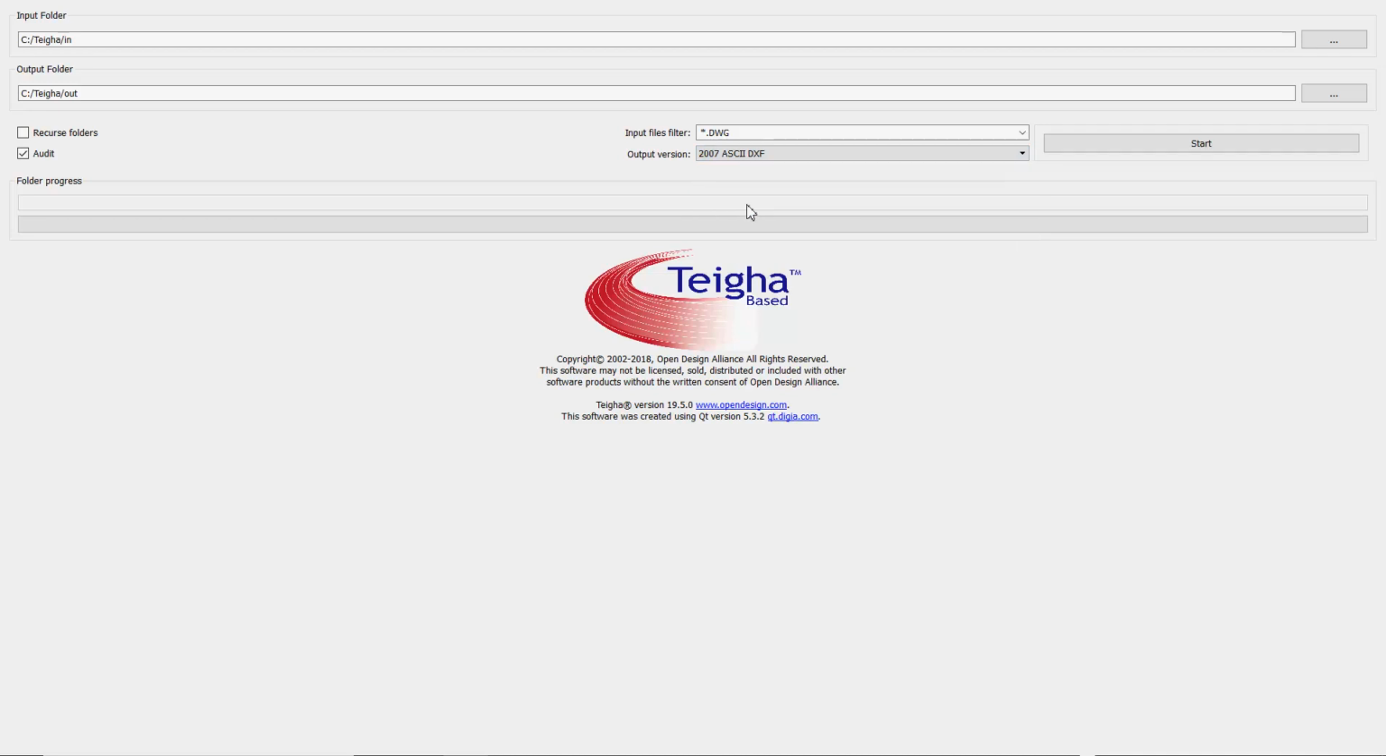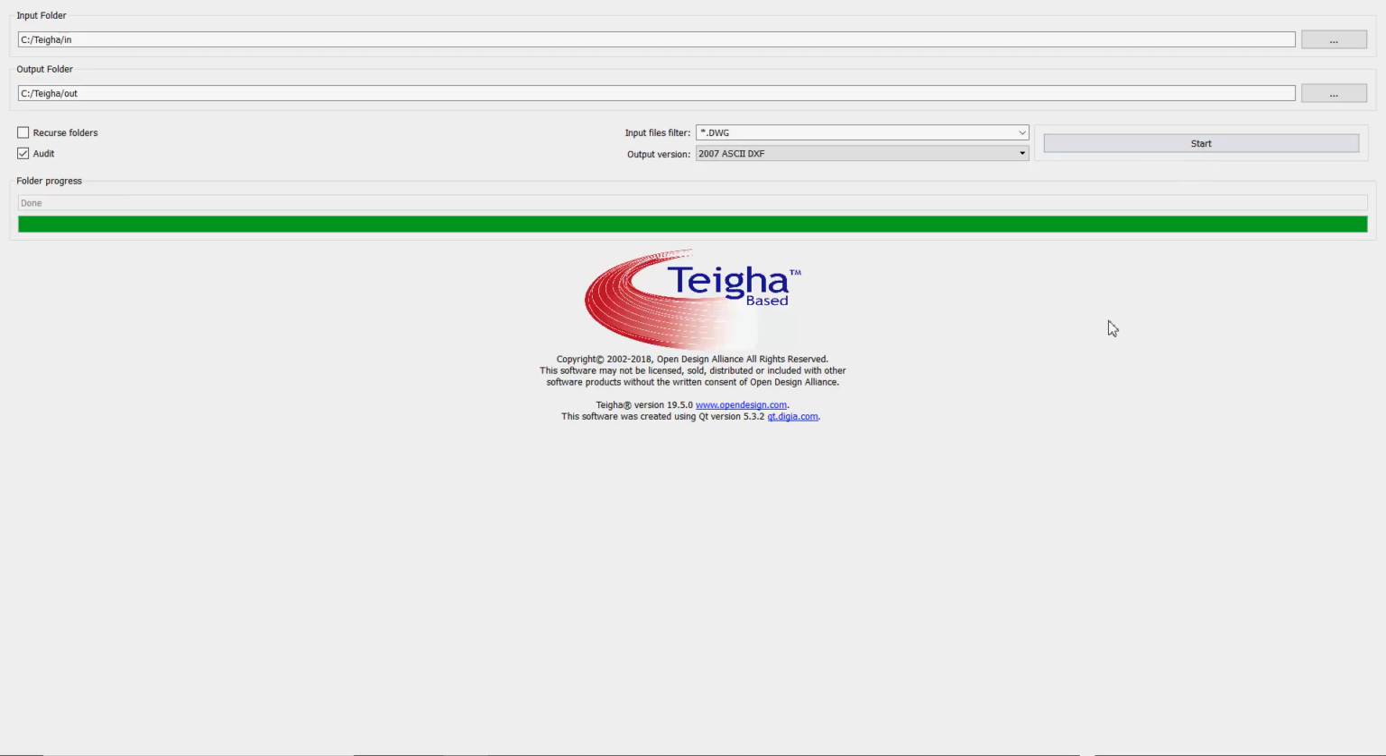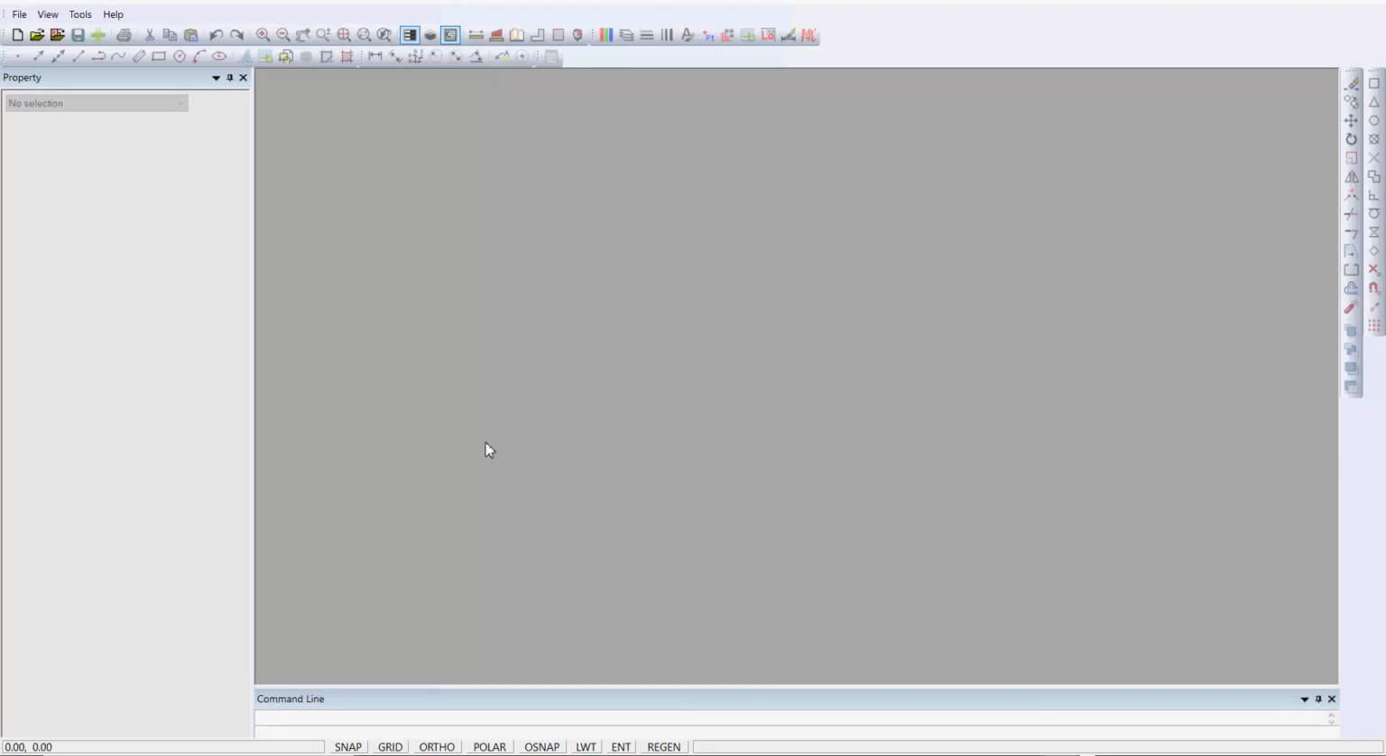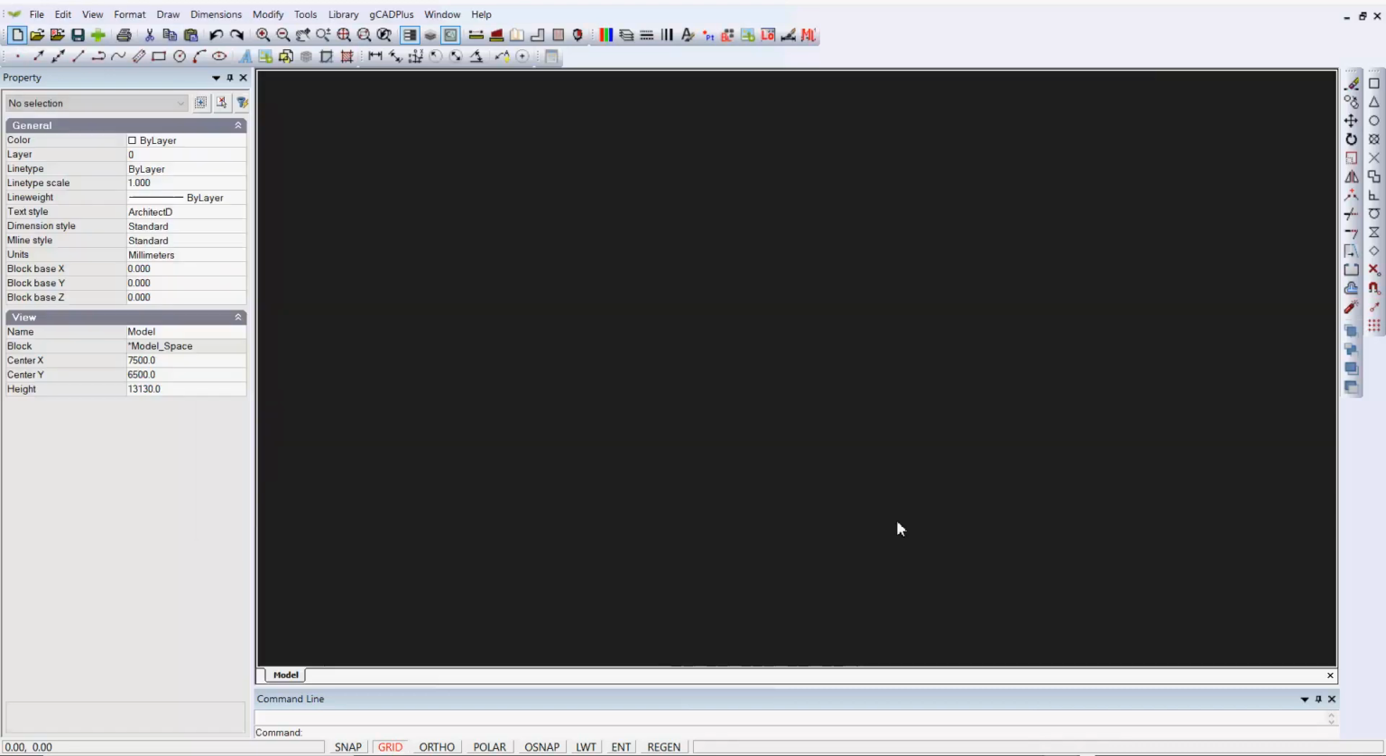experience tells us that a DXF file of 2007 format in ASCII format is clean and is not likely to carry an awful lot of baggage with it. So we'll just click Start and the file gets converted. Well, now we'll start gCADPlus and we'll go File and New and start a brand new drawing.